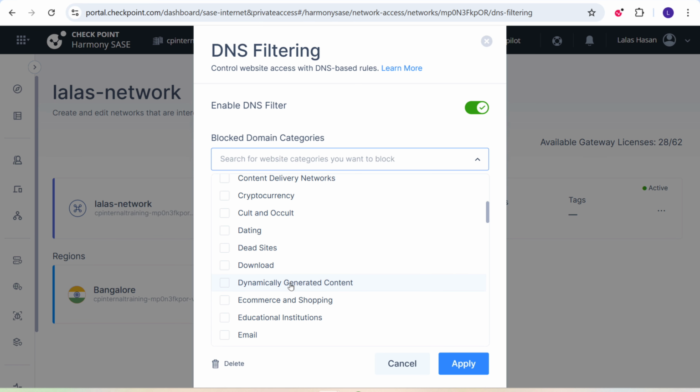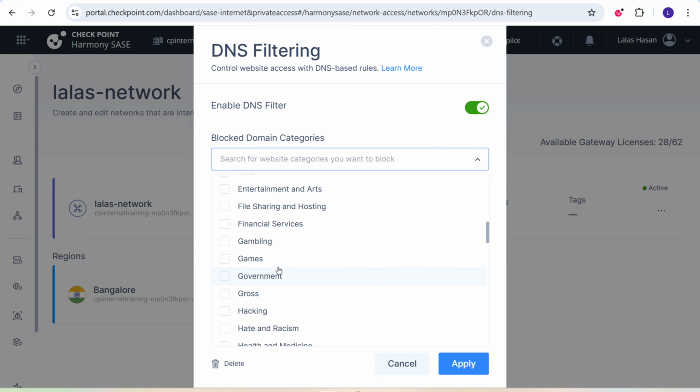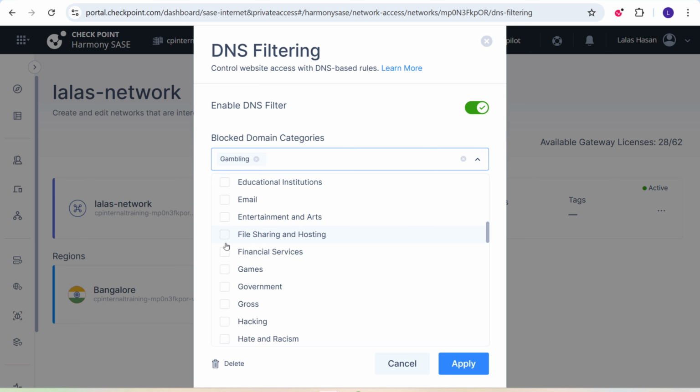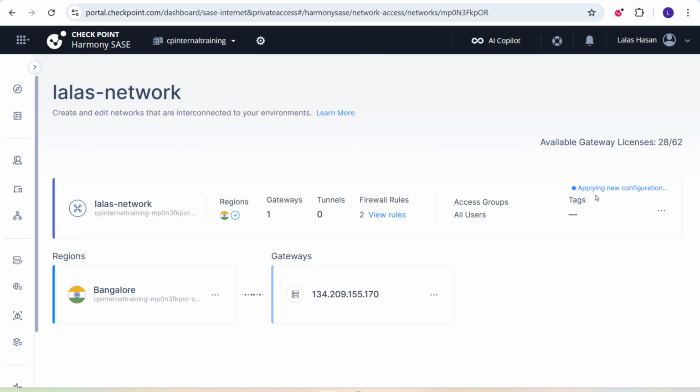There are a lot of things like cryptocurrency, dating, download, etc. So it's in alphabetical order. So here you can see gambling. So I selected gambling. Once it is selected, it comes to the top box, and now we need to click apply. Once we click apply, you can see applying new configuration just above the tags. It will take a while to apply the configuration, and once this is done, our next step is to test DNS filtering.